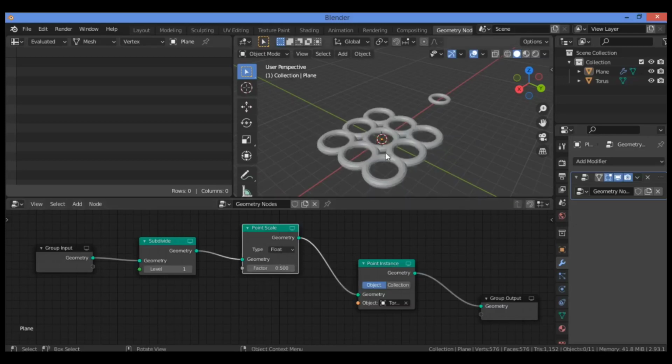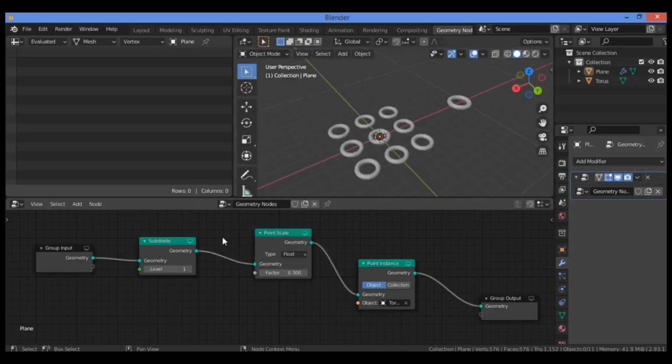Look at this. What you have got over this panel, and doing some settings and trying to play around with the value of this factor. So we have changed the scale of our instance objects using the point scale node. In the next section, we will look at the different types of attributes available in geometry nodes. So let's go forward and talk just a little bit about different types of attributes.